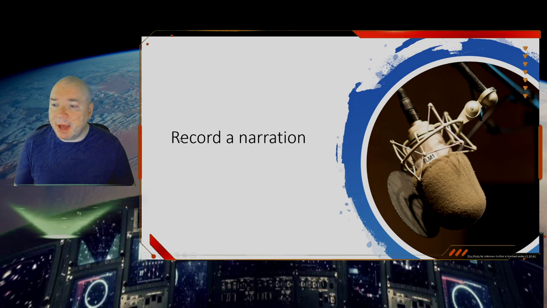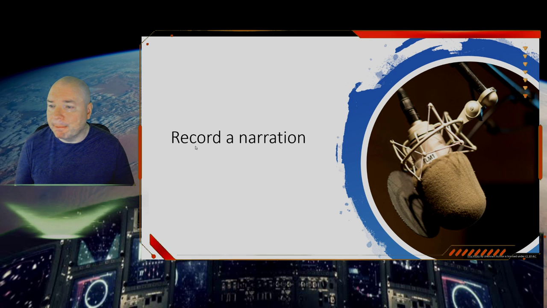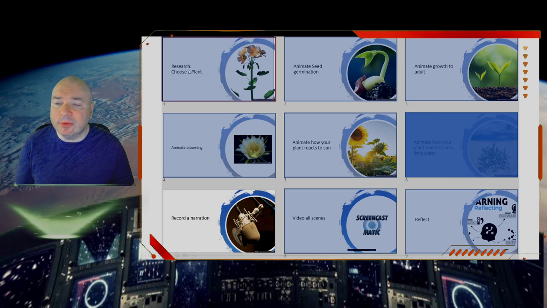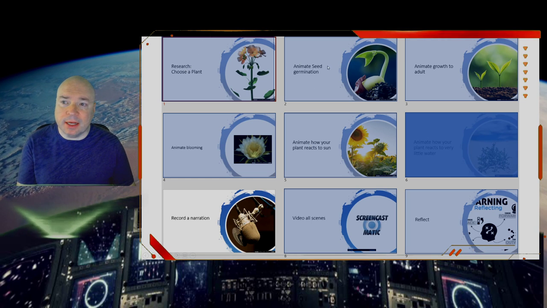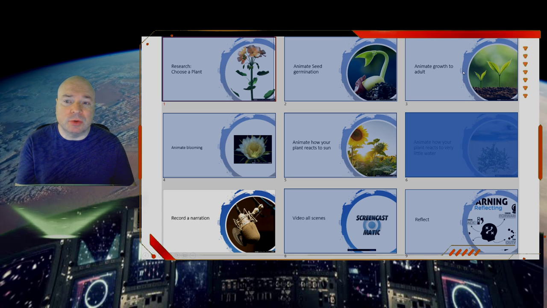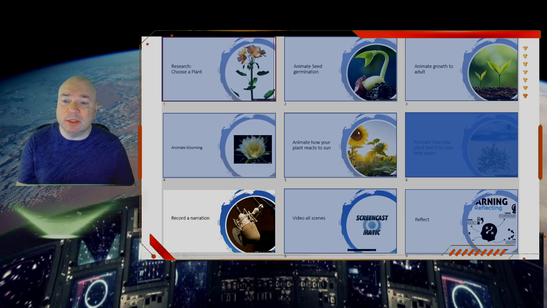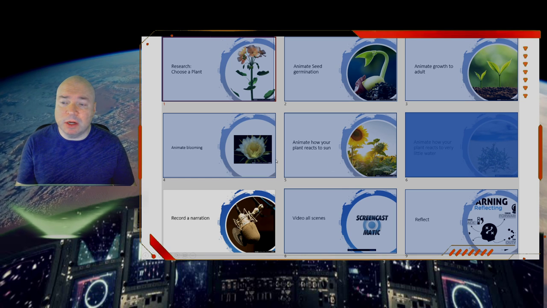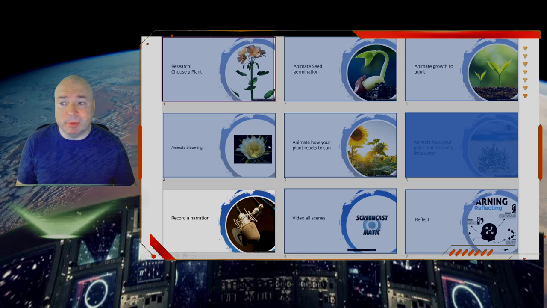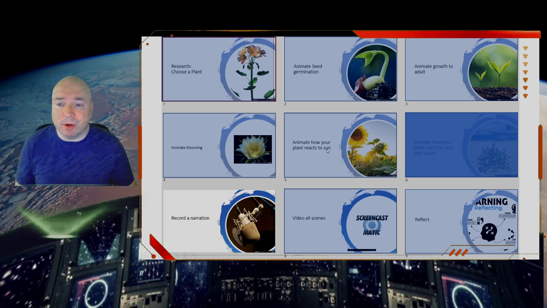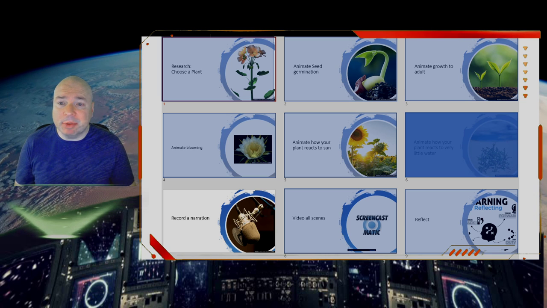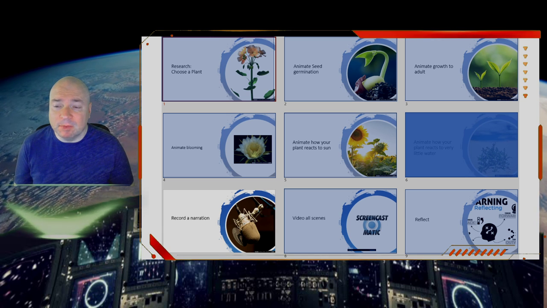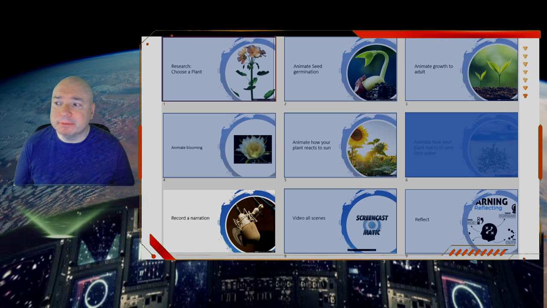So if we go back and take a look, we went through and we researched the plant, then we animated the seed germination, then we talked about its growth to adult, and then we talked about it blooming, and then we talked about how it reacts to the sun. So we want to record a little bit of audio for each one of those, and you could record separate audio pieces. It might actually be easier if we record separate audio pieces for each one, so that way we can play the audio when we are recording our video. So let's take a look at how to do that.